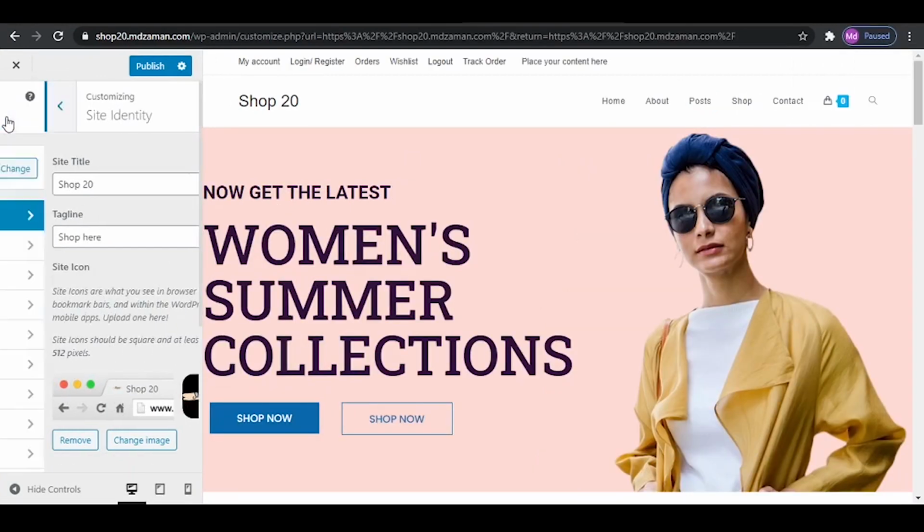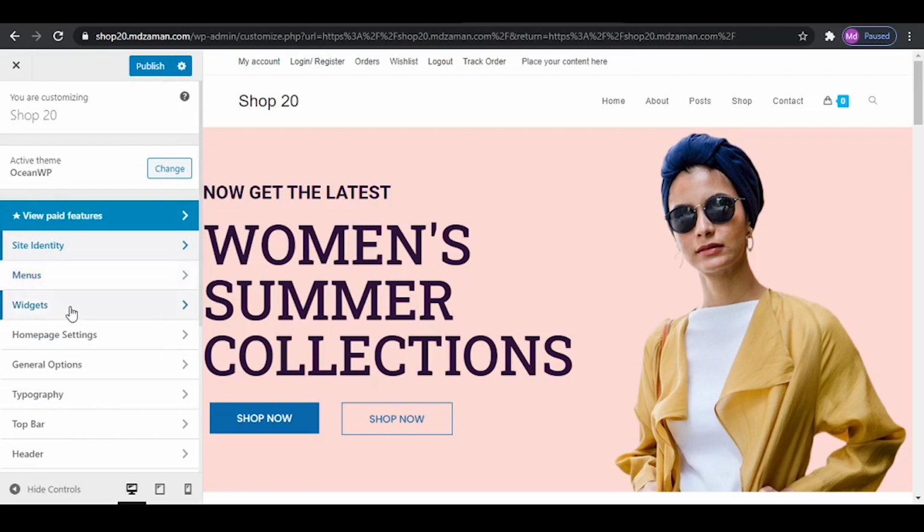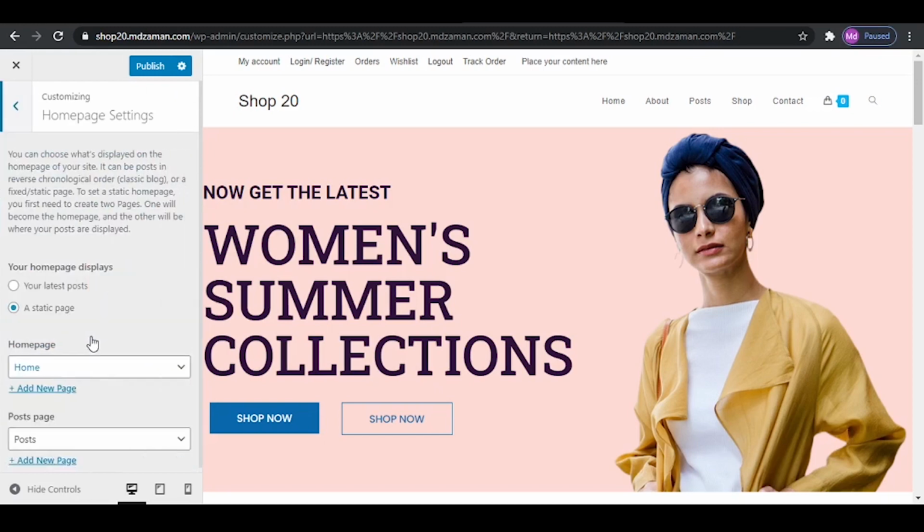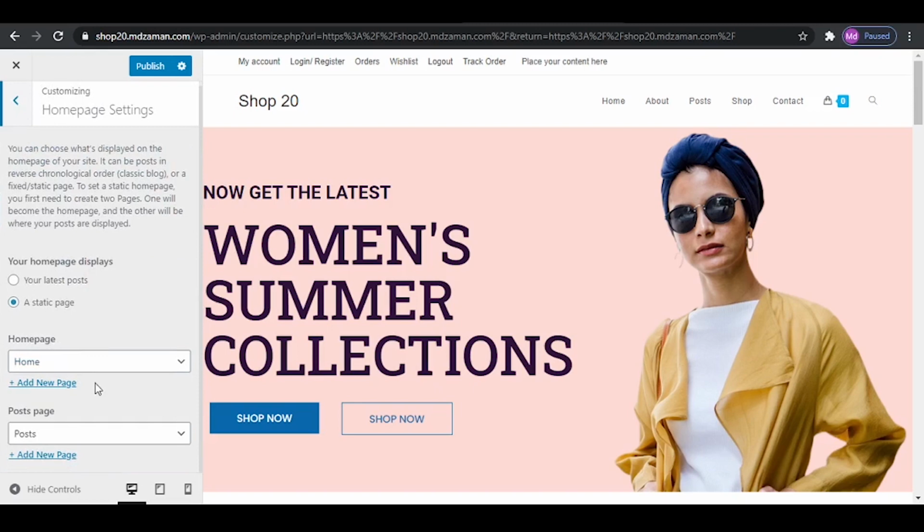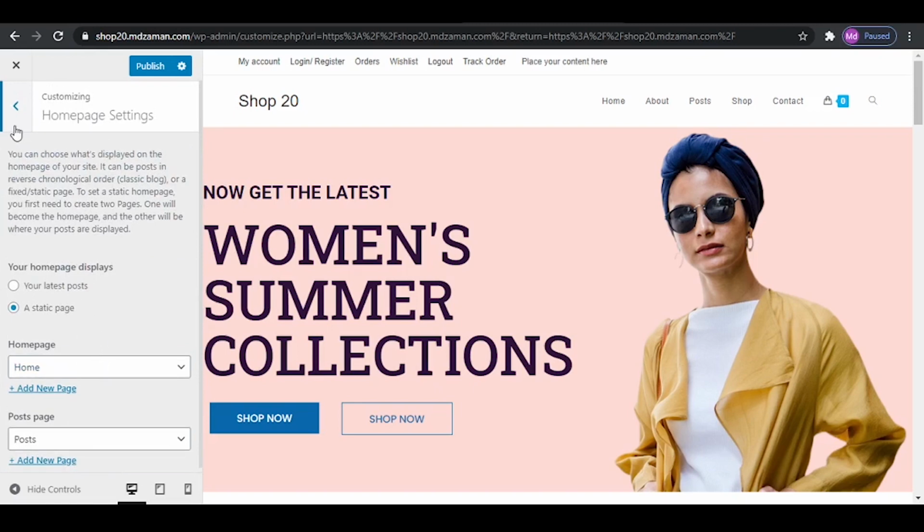So let us get back, and since we have already made a menu, widgets, and homepage settings, we do not have to do anything in these sections. If you click on them, you'll find the same thing in a different interface. So you do not have to do anything over here. So let us get back.